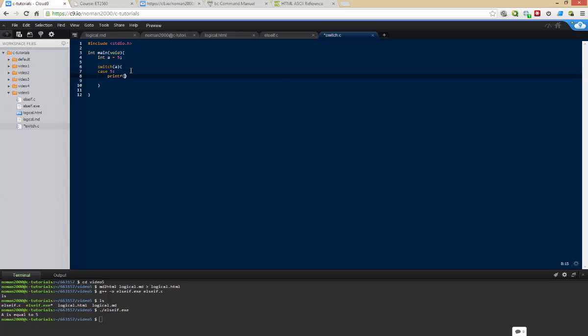Well, I'm going to print out the value of a is 5. And then I'm going to use the break statement. What break does is, I'll have to demonstrate this with a few more lines of code, so I'll pause this.